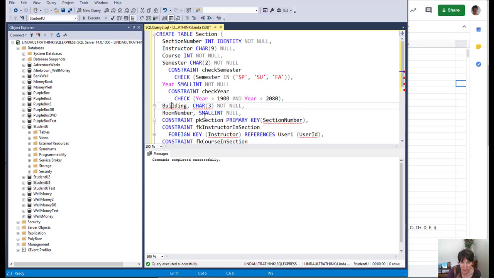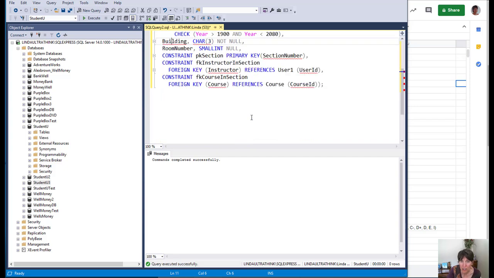The building is the char 3 not null, room small int null. And then we put our constraints. So here we have the primary key constraint set on the section number, and then the foreign key constraints for both the instructor and the course columns. Then we execute that command.